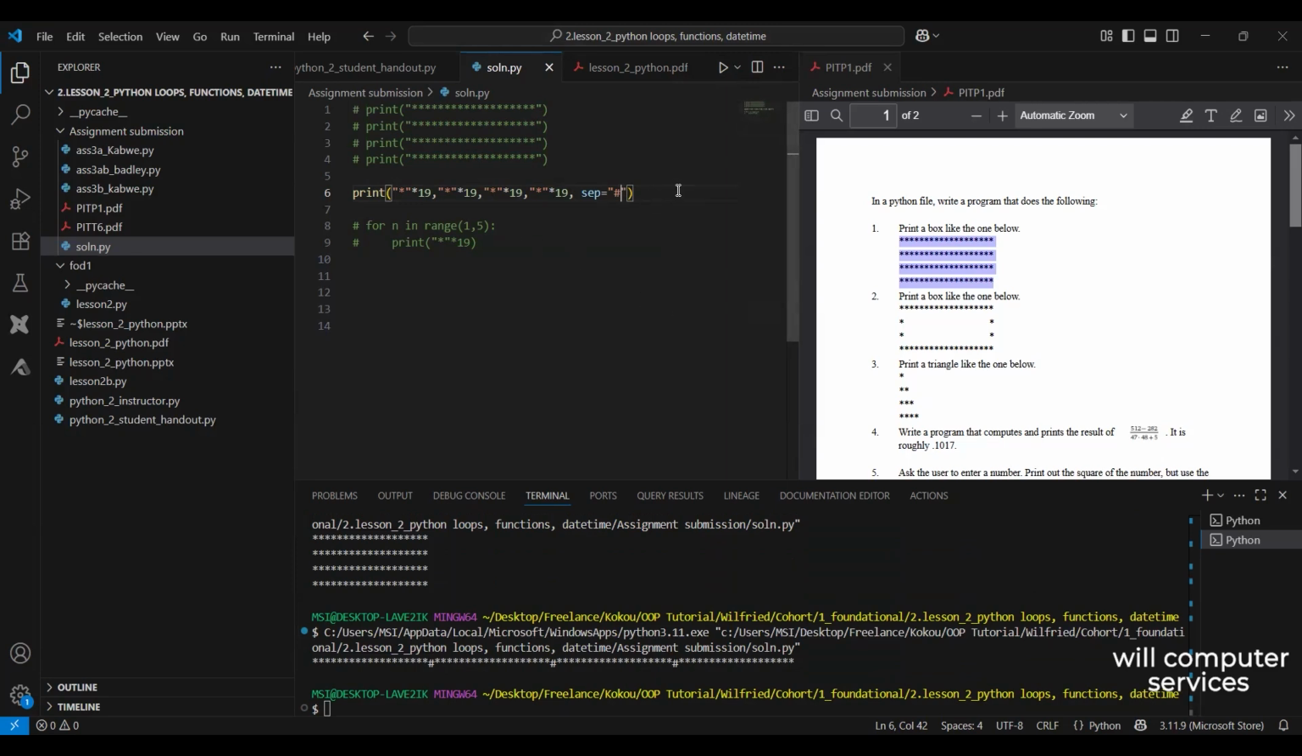I think we can move on to the next one to save time. We are like 35 minutes in. So for the second one, like I said again, we are just repeating a pattern. We are just reproducing a pattern.